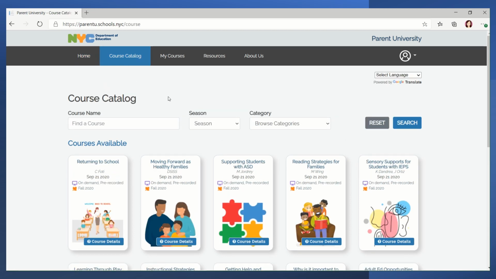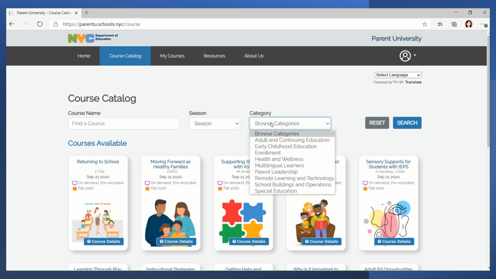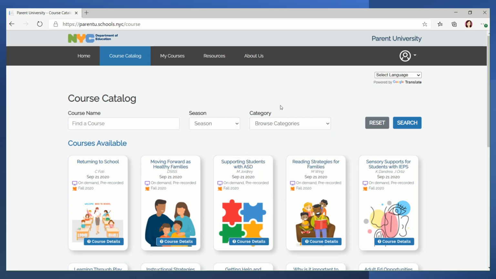The next tab is the Course Catalog tab, and you'll see that below Courses Available, each course has its own course card along with the course details. But you can also search for a course by typing in a keyword, you can choose a season, or you can choose a category. And right now we have courses in the following categories: Adult and Continuing Education, Early Childhood Education, Enrollment, Health and Wellness, Multilingual Learners, Parent Leadership, Remote Learning and Technology, School Buildings and Operations, and Special Education. And these categories were chosen because they're closely aligned to the DOE website.